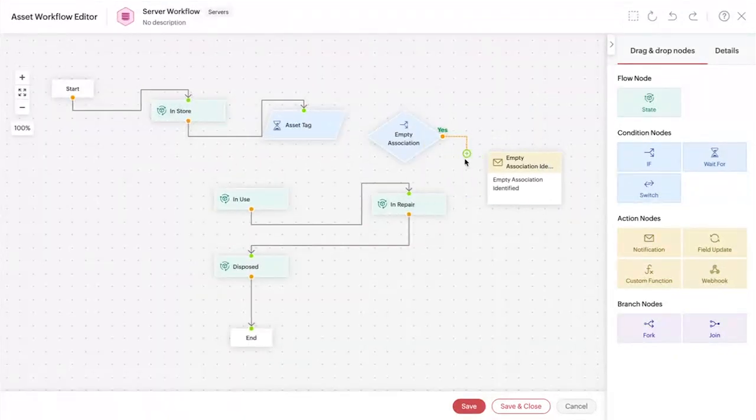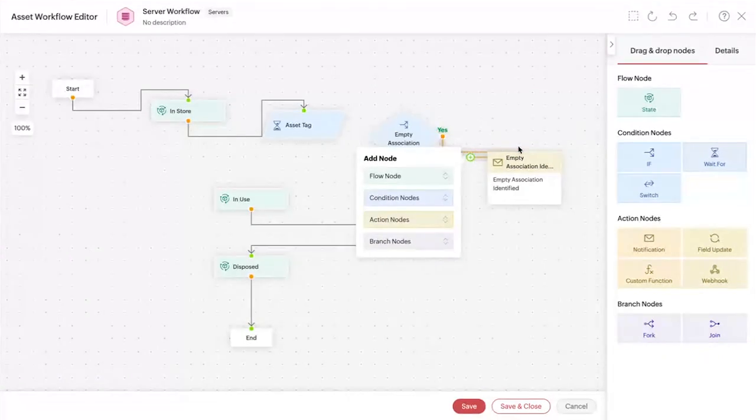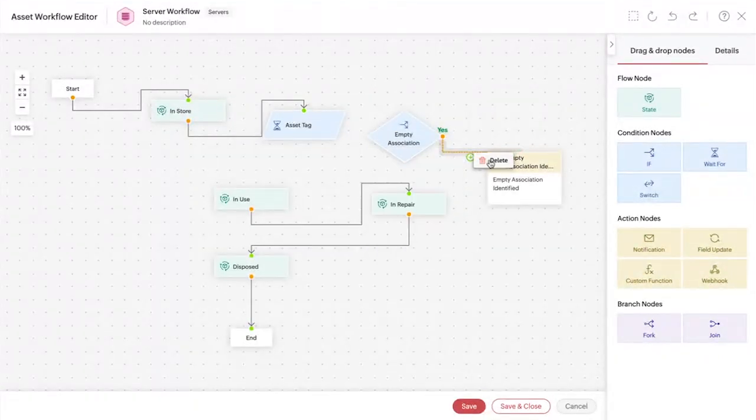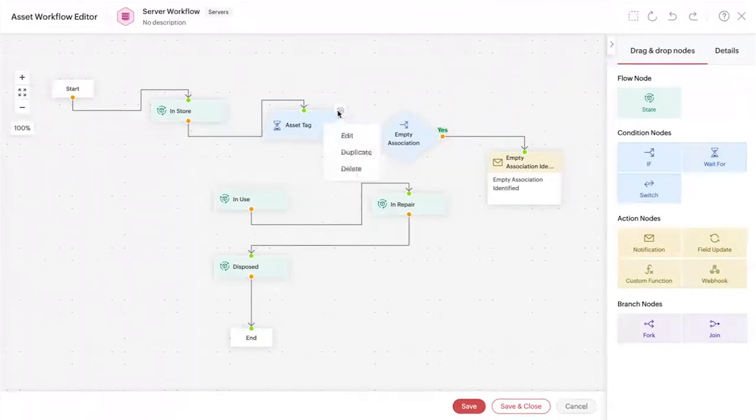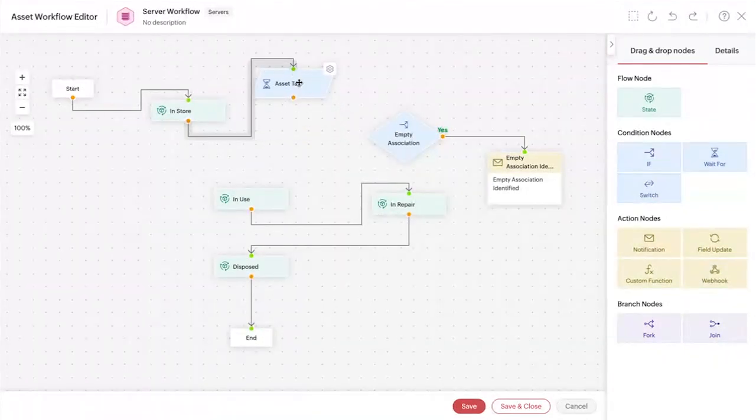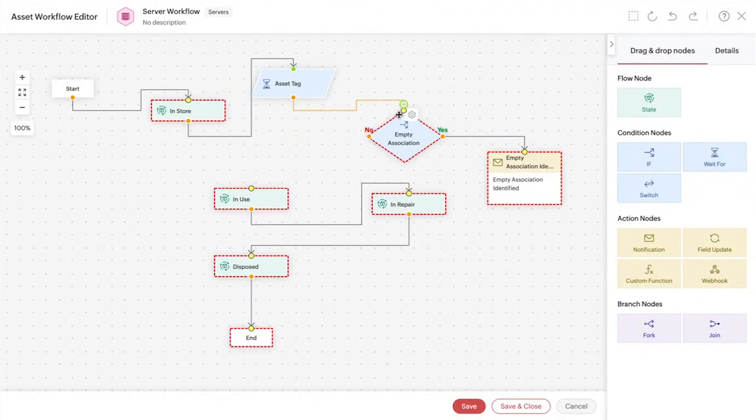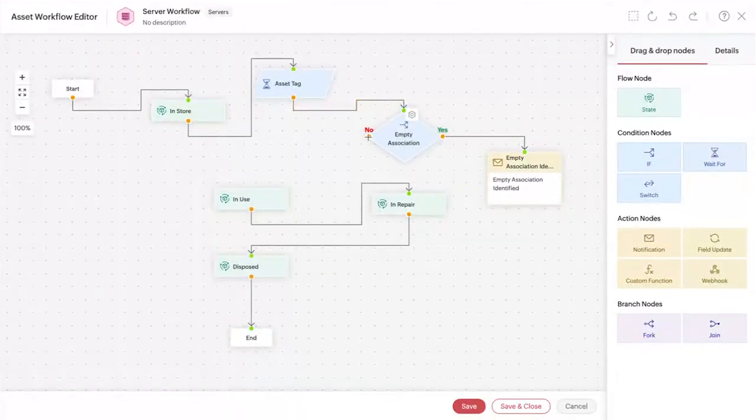So once you've saved, you will have a notification node which is listed over here. Now what you need to do is just make sure that these connectors are connected. So just delete this, go ahead and add this over here. You can also change the orientation if needed. Just go ahead and map the connections over here. If it is no, and if you want to directly send it to in use, you can do that. If it is empty, and if you want to either do a field update, or run a custom function similar to how an empty ticket was created, you can go ahead and do that. If you want to invoke an API call, you can make use of webhooks.